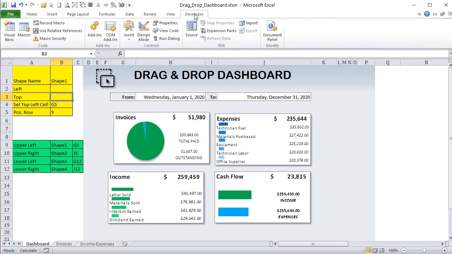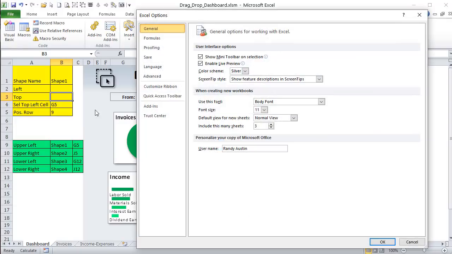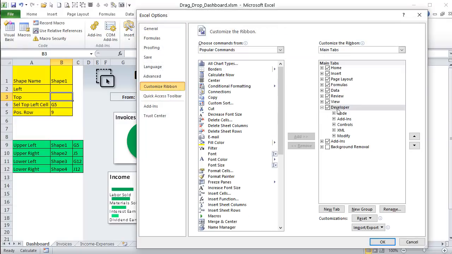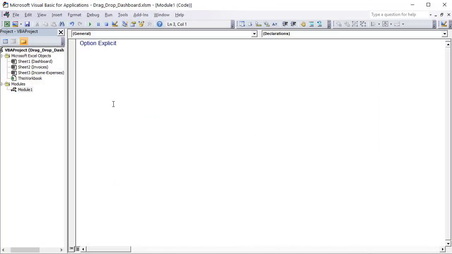We can do that through the Developer tab, or you can press Alt F11 to get there. That's a shortcut. But if you don't have the Developer tab, you can easily get it. Just go into the options, Customize Ribbon. Make sure you select Developer. That is going to get you the Developer ribbon. And once you're there, just click Visual Basic and that's going to get you into it.